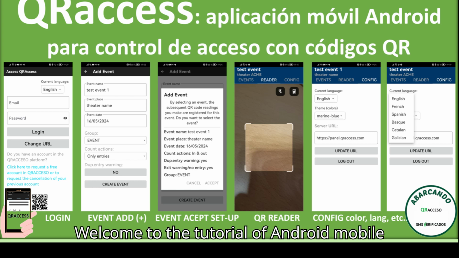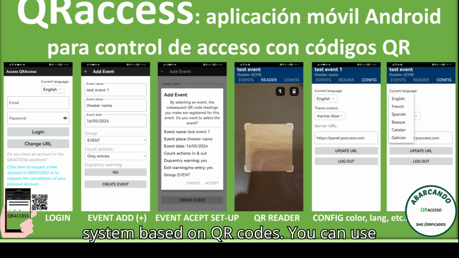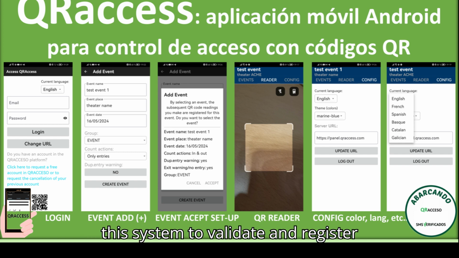Welcome to the tutorial of the Android mobile application of our QR access control system, based on QR codes. You can use this system to validate and register entry and exit to events, conferences, courses, or similar use cases.